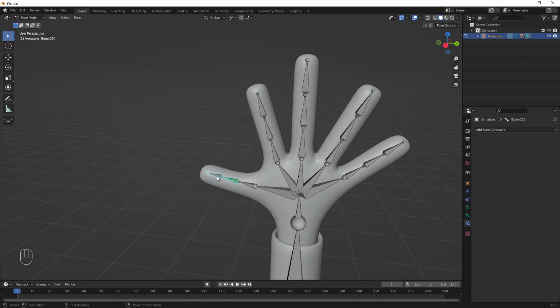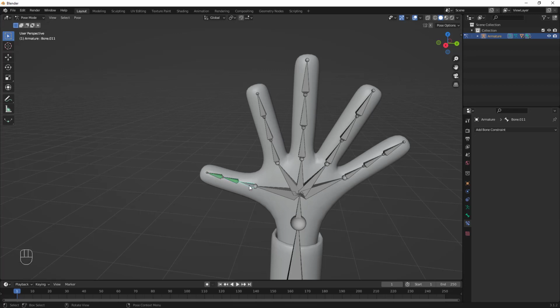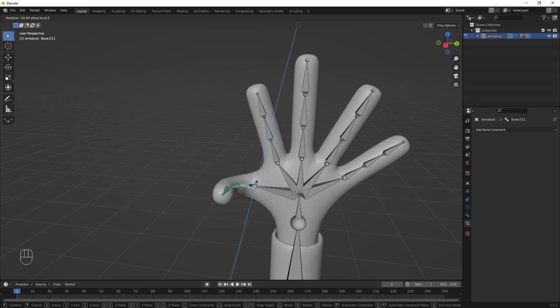We're going to parent this to this. We do Ctrl Shift C, rotation and local space. So now if we rotate this bone here, these two will rotate along with it. So I'll do R and Z once again so that it moves in the local space. So you can see it moves with it in the natural flow.